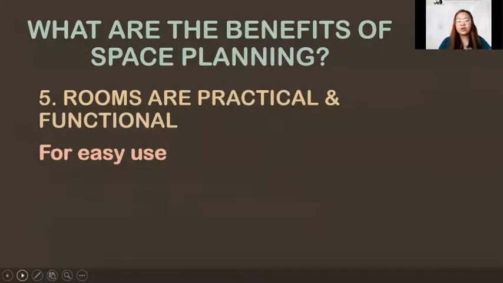Okay, rooms are practical and functional. Siyempre, yung for easy use. So practical yung pagkaka-locate natin. Kunyari, kapag naglagay tayo ng exit door ng dirty kitchen malapit sa garage, practical siya, merong access doon. So if you are dirty o galing kang palengke, hindi mo na kailangang dumaan sa main door, meron kang access from the car, diretso ka sa likod, sa kitchen ka agad mapupunta, di ba? So that's part of practicality.